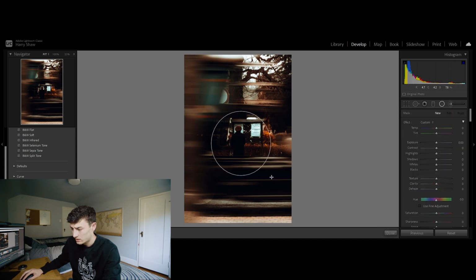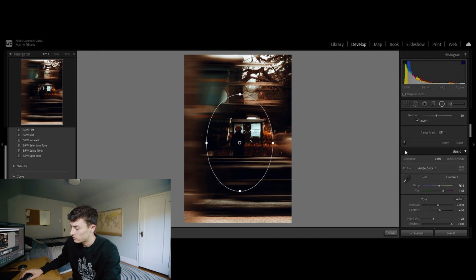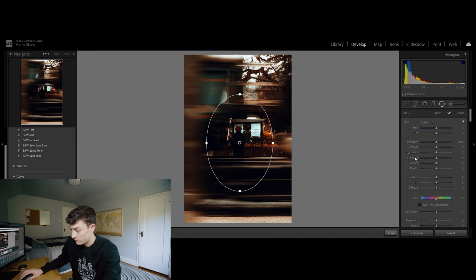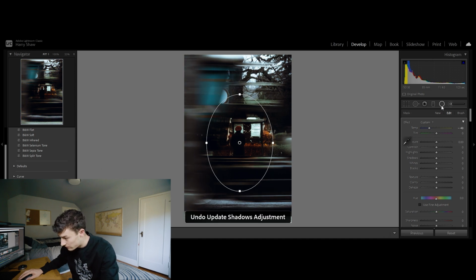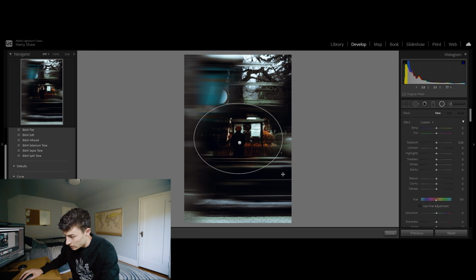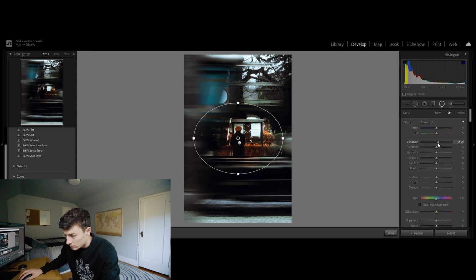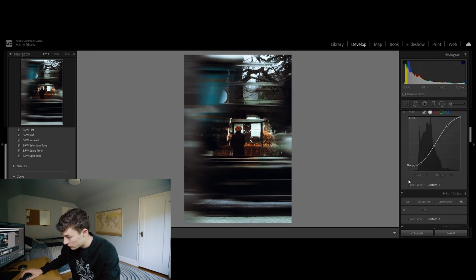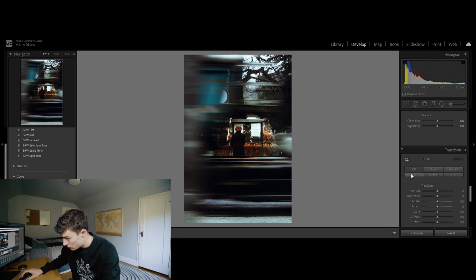Or we can go like this, create a radial filter, invert it, and just drop the color. That works for me. Bring up the shadows again maybe? No. We're gonna expose the center here too, because that's a little dark. Do it for all these. Like that. Let's go ahead and add a vignette to this one too.